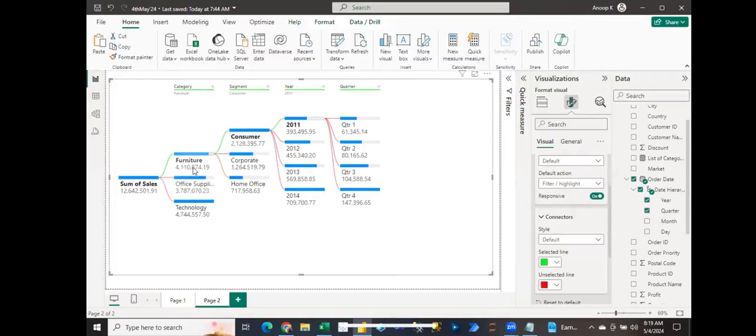I have selected this furniture, right? So if you have selected furniture, furniture is coming into the green, right? Under furniture there are 3 categories. Then after this furniture you have selected this segment, consumer category, right? Then after that you have selected year 2011.